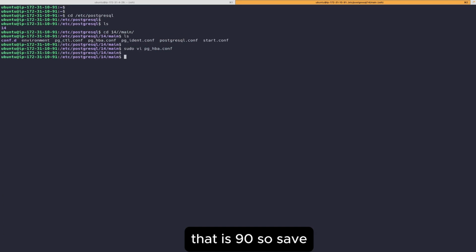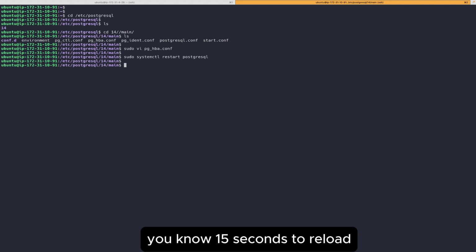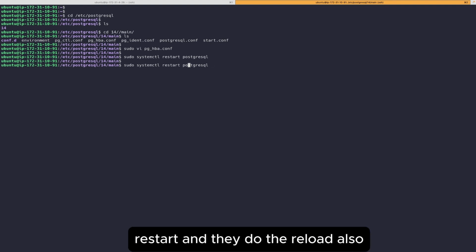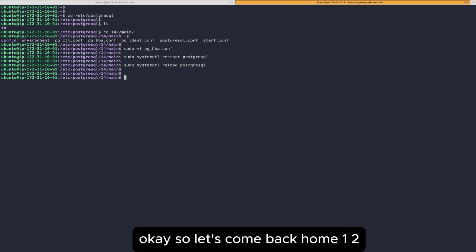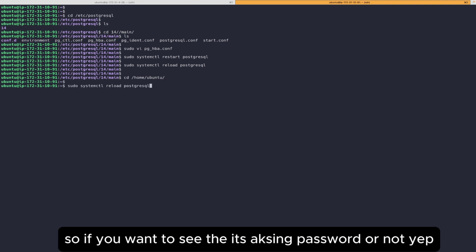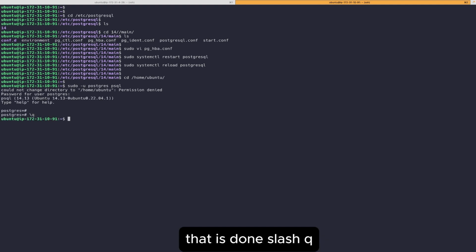So save from here and give the command to restart PostgreSQL. This won't take more than 15 seconds to restart, and do the reload also. Okay, so let's come back home. One, two. So if you want to see whether it's asking for a password or not. Yep, it's asking for a password now. Okay, that is done. \q.